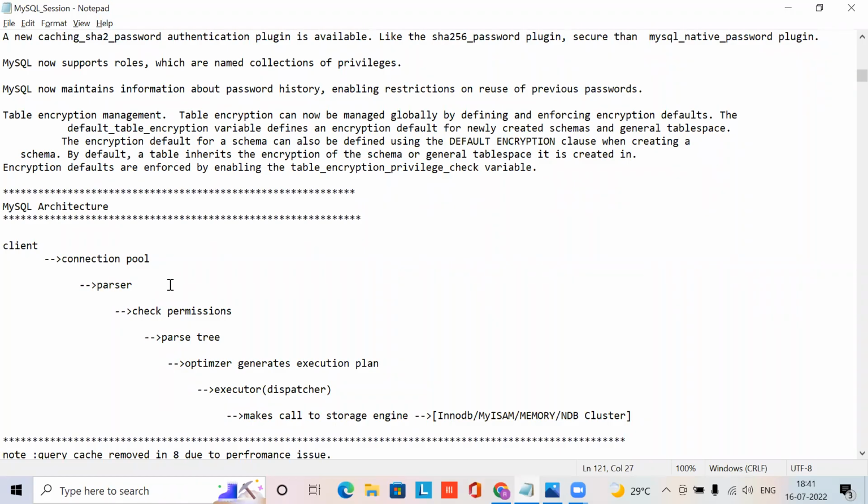Then it will start doing the parsing. What is parsing? It will split the query.